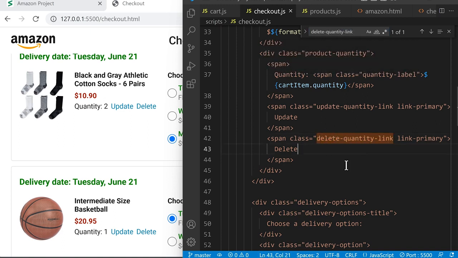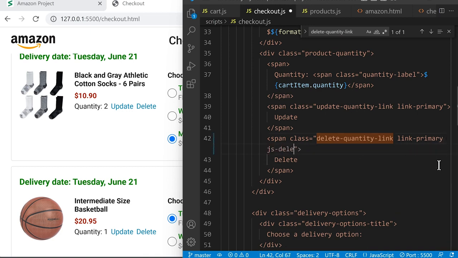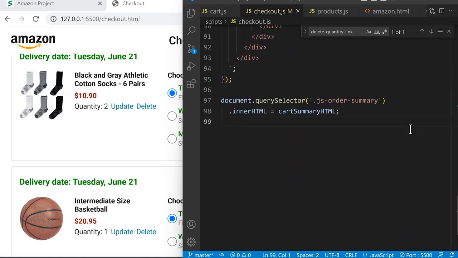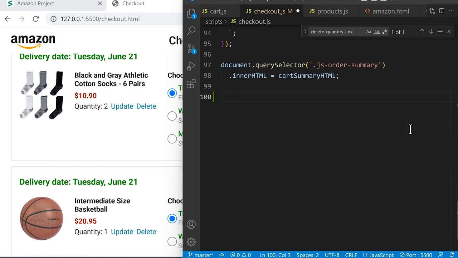Next, we're going to add a class to these elements so we can add event listeners. So at the end here, let's add a class js-delete-link and save. And then at the bottom, we're going to scroll down. And then down here, we're going to add the event listeners. So first, we're going to select all the delete links on the page using document.querySelectorAll, brackets and then a string. And we're going to select a class using dot and the class js-delete-link.